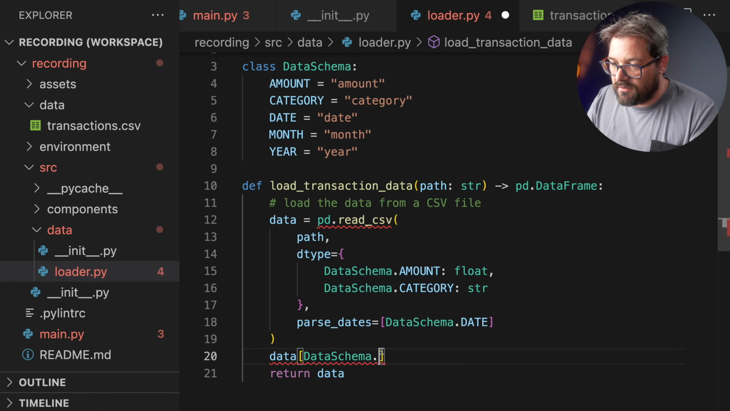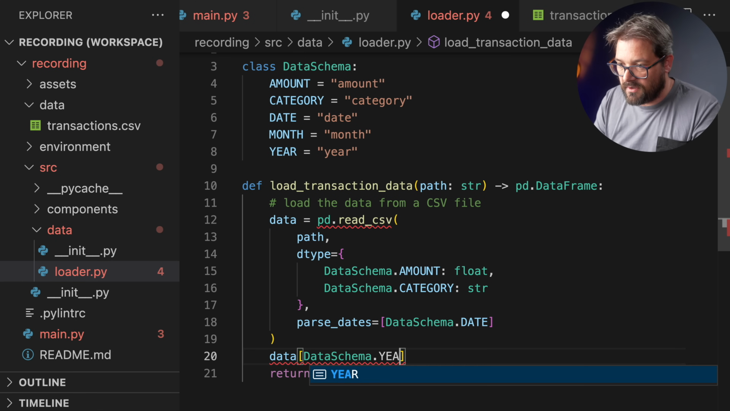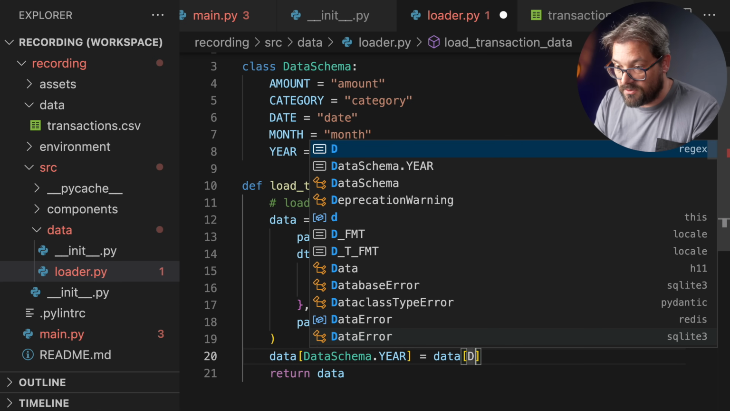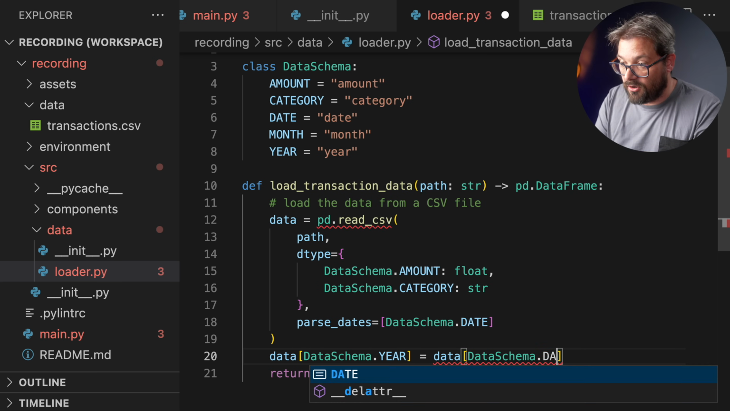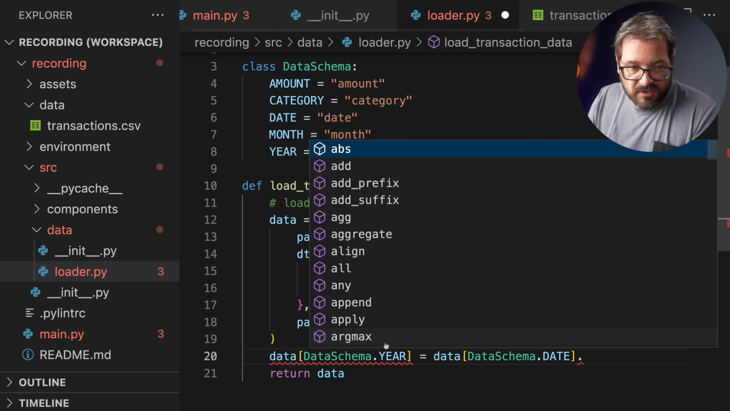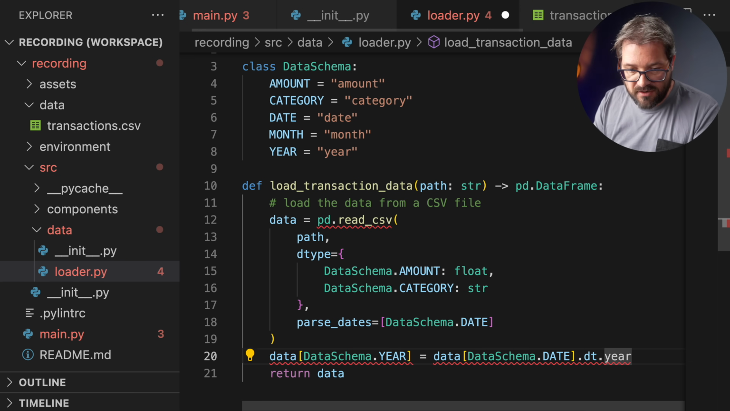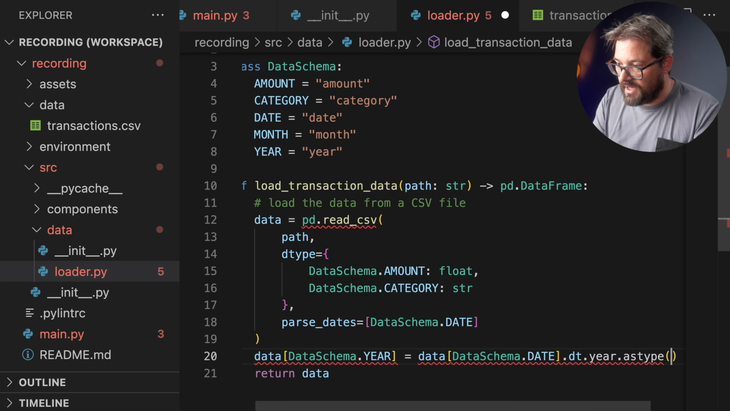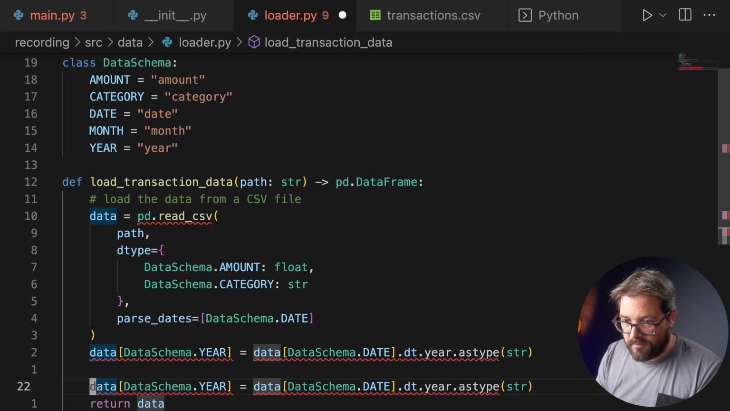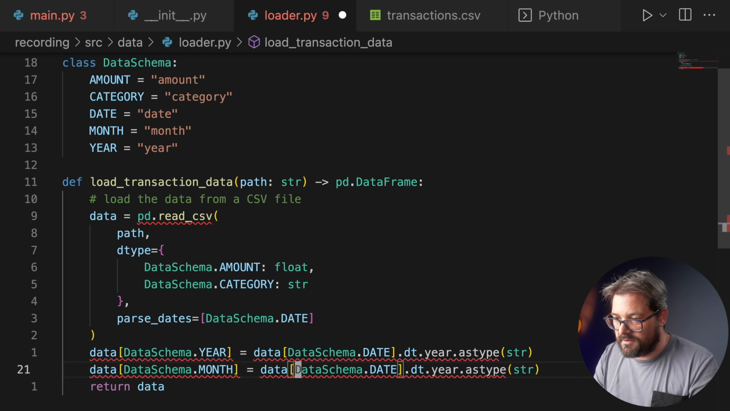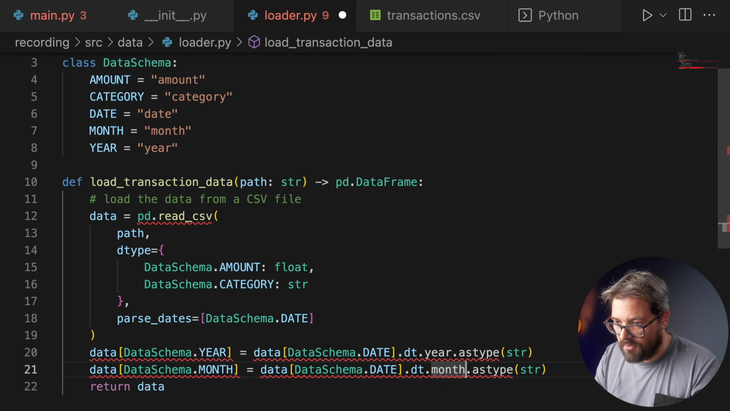And now I can use them here. So the year column, that's going to be data, and then we're going to take the date column and we're going to use the dt, which is the date time, and then we take the year and we want it to be a string. And the same thing I'm going to do for the month. So that's going to be the month, and here we need to change this also to month, like so.